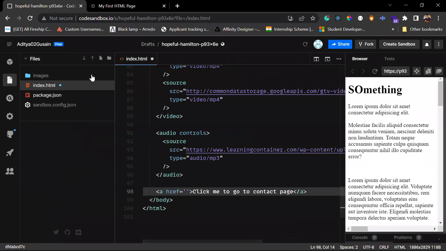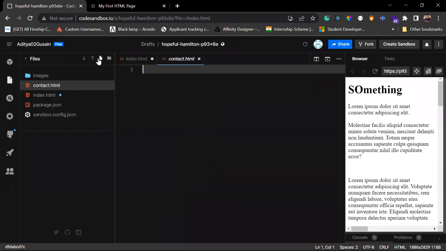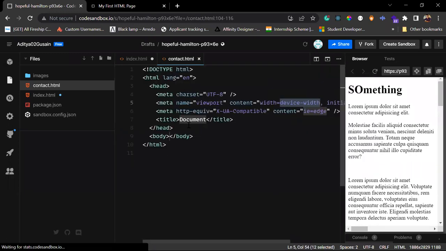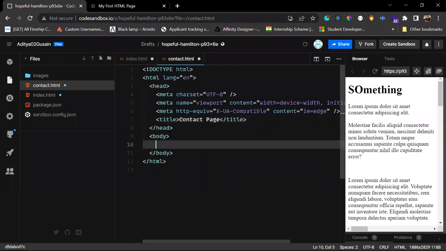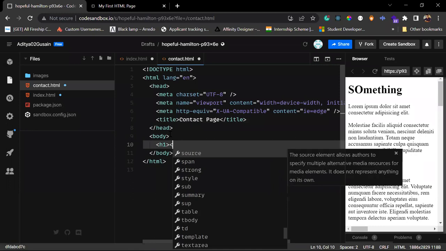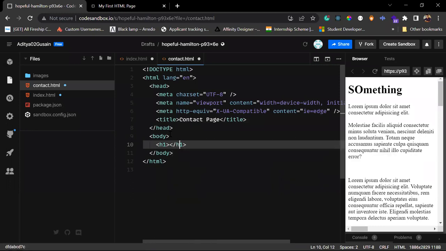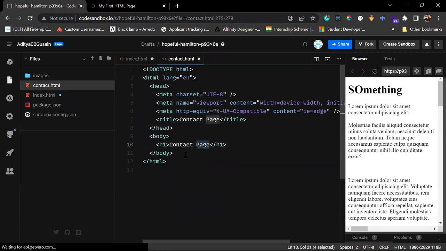I didn't create a new HTML page for it, right? So let's create one. Let's say its name is contact.html. This is my name, contact.html. Inside it, again, let's create a page. Let's say it's a contact page, and we'll do nothing. We'll just show a heading inside it, an h1, and it will say contact page, and yep, that's it.